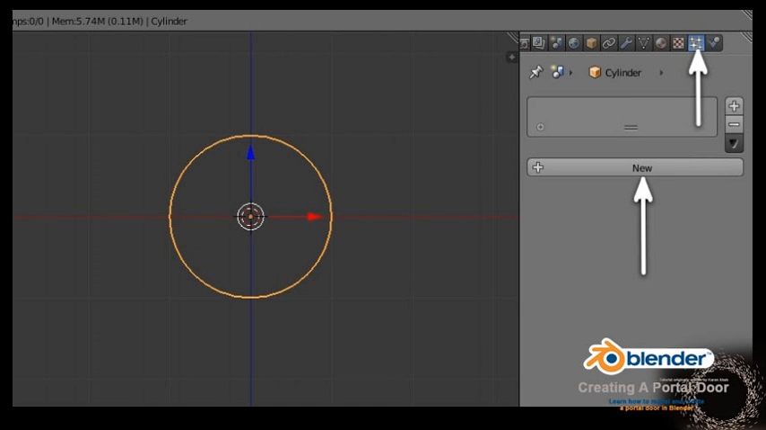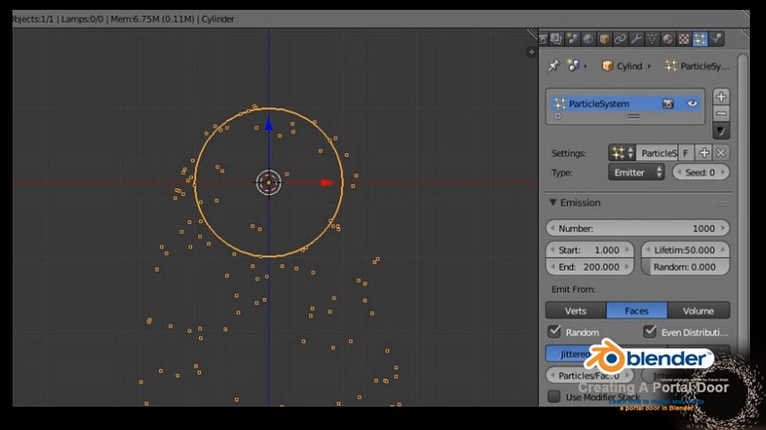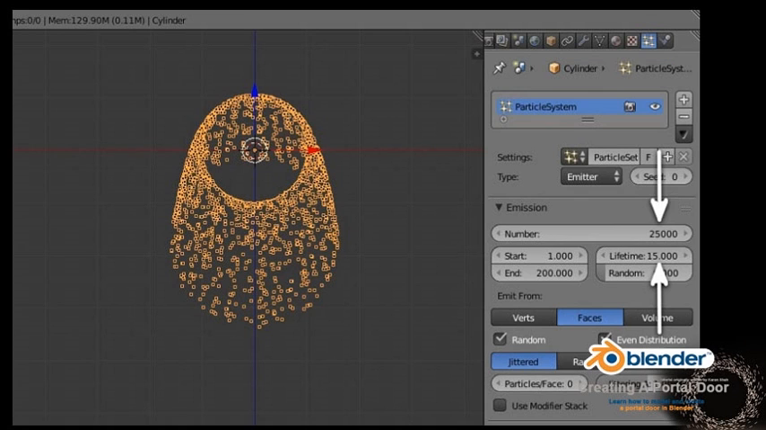Setting up the particles. With the object selected, click on the particle button in the properties window and press the new button. Press Alt A to play the animation with the default particle setup. In the emission panel, increase the number to 25,000 so that we have more particles. Reduce lifetime to 15. This determines the lifespan of particles in frames.